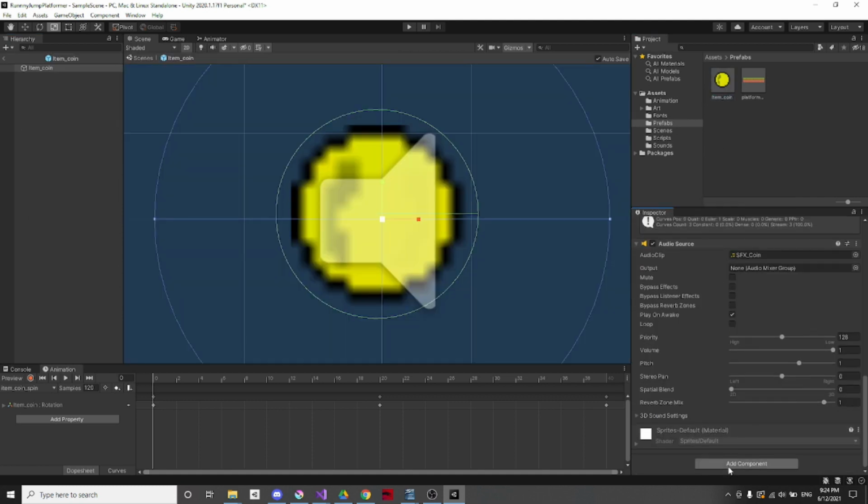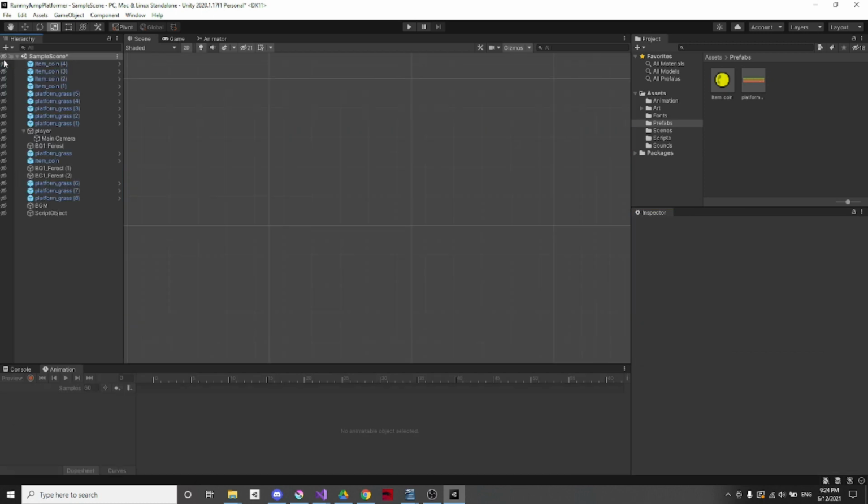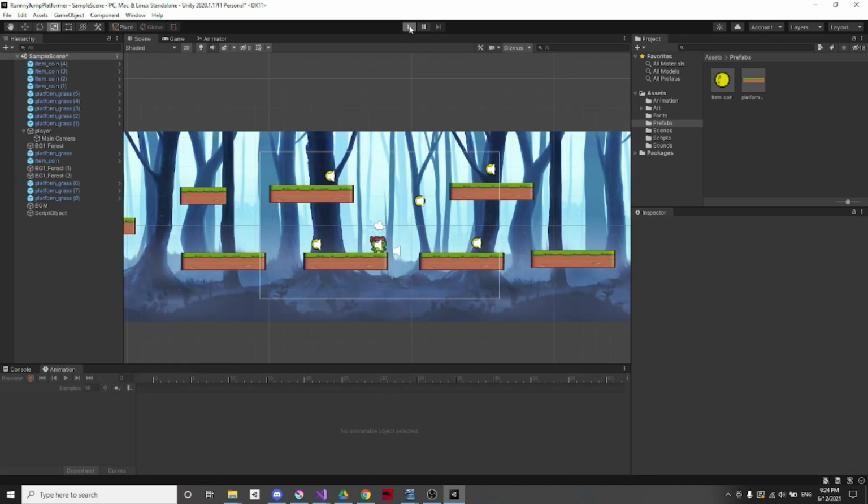I'm going to scroll down to the bottom, add component, and I'm going to type coin script. And remember, if it doesn't show, it means you named it wrong. So go back and make sure the name and class are the same. I'm going to hit that there, and make sure play on awake is not on. Mine got turned on somehow. I'm going to click back to go out of here and save our prefab. Okay, then I'm going to hit play.